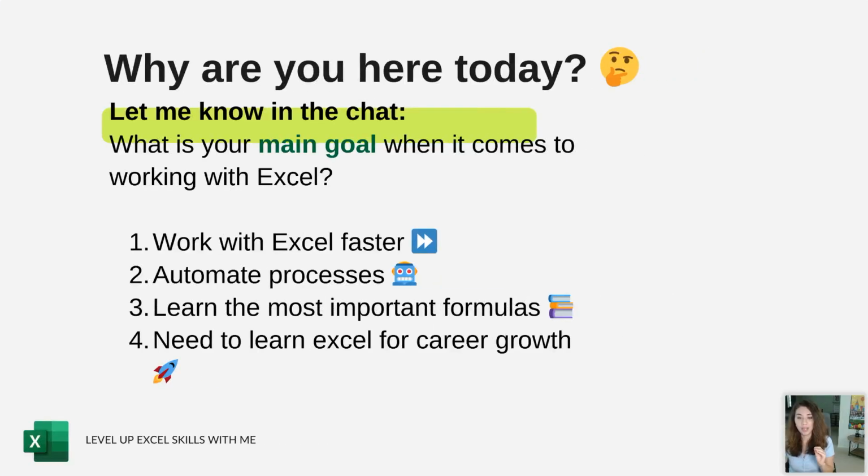Let me ask you, what is the main goal when it comes to working with Excel? Maybe you want to work faster in Excel. Maybe you want to automate processes, learn the most important formulas, or maybe you need to learn Excel for career growth, right? Just type in the comments, why do you need to learn Excel? Faster and automate, all of them.